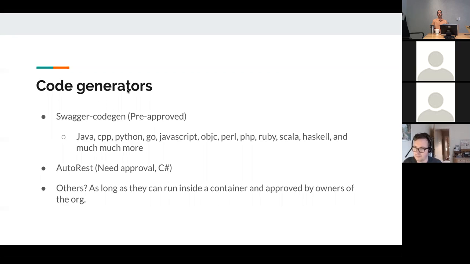And code generation is very good because you can design the client, you can generate it, you can fix the stuff with it, and then on every release, you don't need people to add stuff to it or maintain it. Basically, you will generate a new client for every release, and that's a nice feature. We have Swagger CodeGen that supports many languages, including Java, Python, Perl, PHP. We use AutoRest for C#. We decided that we need approval for any other languages to use anything other than Swagger CodeGen. Swagger CodeGen is pre-approved for the org.